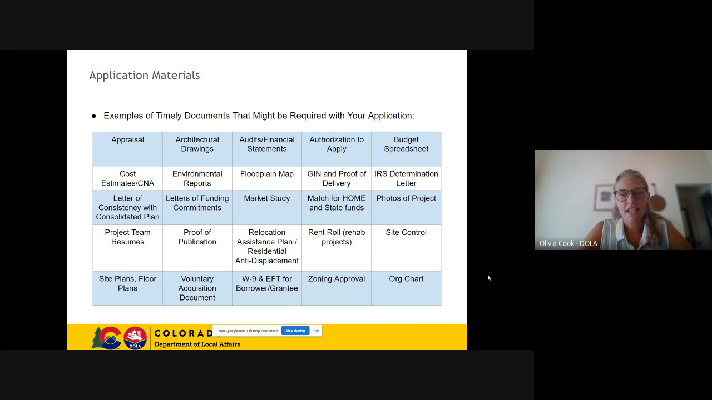When you are submitting an application in Neighborly, which in the next slide I'll go through how to do, here are some examples of documents that might be required with your application. Depending on if you are a new construction project or an acquisition project or a rehabilitation project, or maybe a mix of some of those, these are some things that you might need to submit. So you'll need an appraisal, especially for an acquisition. We'll need to see architectural drawings, audits and financial statements of the applicant, authorization to apply, a budget spreadsheet. I'll show you how to go through that and how to fill that out too. Cost estimates, or a CNA, a capital needs assessment.